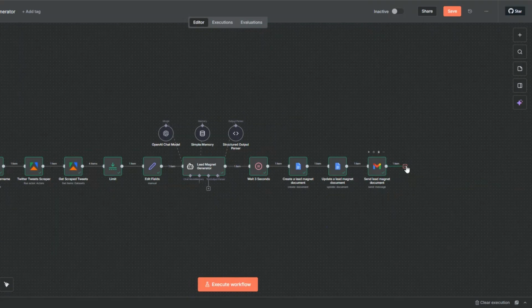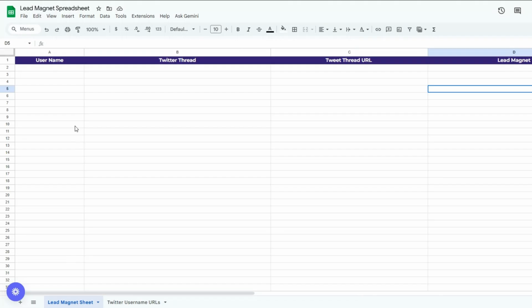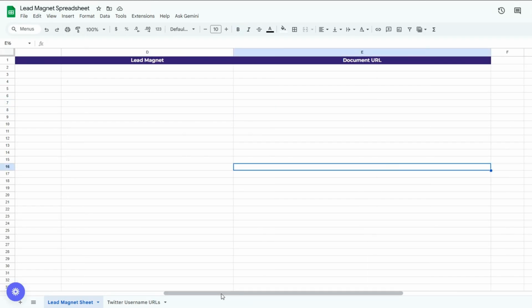Now the last thing that we're going to do is add the thread that we just scraped, the lead magnet that we just generated using this AI agent, and the lead magnet document URL to a database, or in our case, into a spreadsheet. In our spreadsheet, I've also created another sheet that I've renamed to lead magnet sheet. This is the sheet that we're going to add our lead magnet to. Here we're going to add the name, the thread URL, the lead magnet, and the document URL.